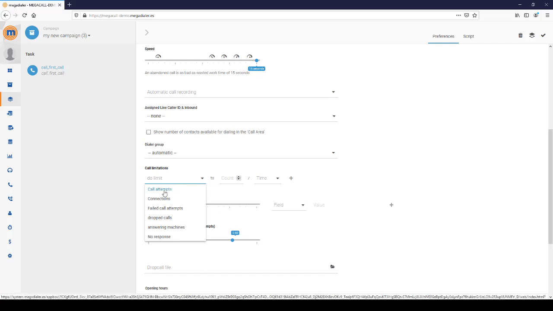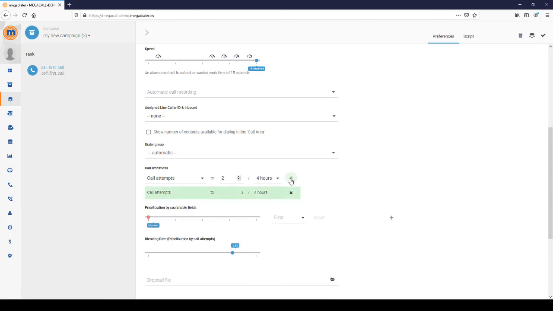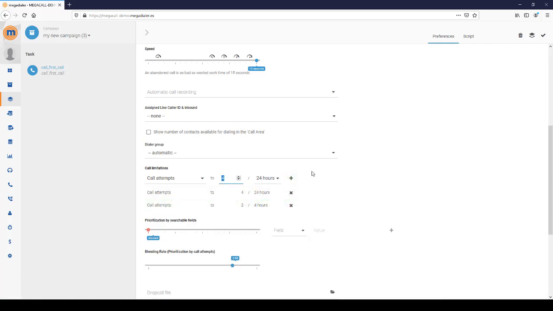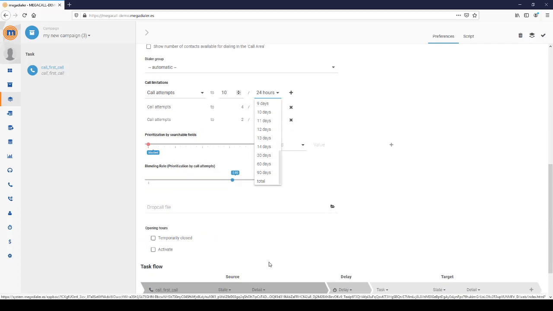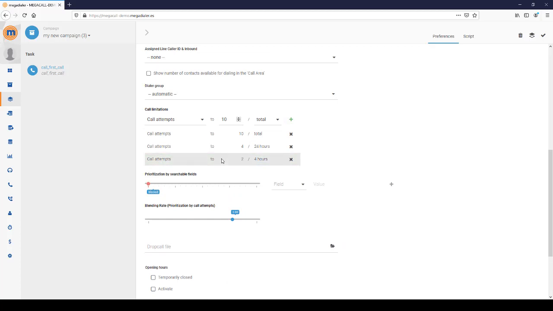Okay, the call attempts, you can set various call limitations. So I could, for example, set a limit of 2 calls, so 2 call attempts per 4 hours. Okay, and then what I can do is set a maximum of 4 calls per 24 hours. And if I wanted to, I could even set a limit of 10 calls in total. Okay, so if I was to set that as total, it will make 2 call attempts every 4 hours. It will make then 4 call attempts in any 24 hours, and then it will make 10 call attempts total.